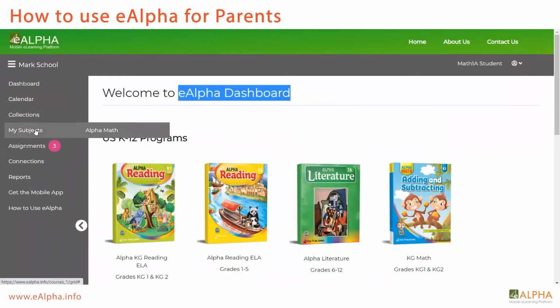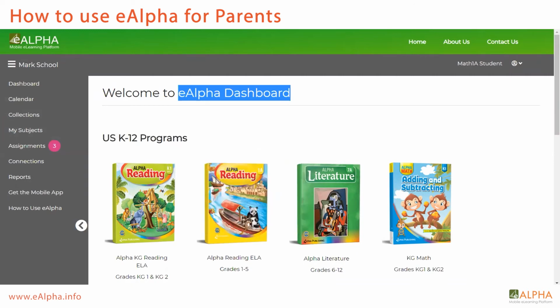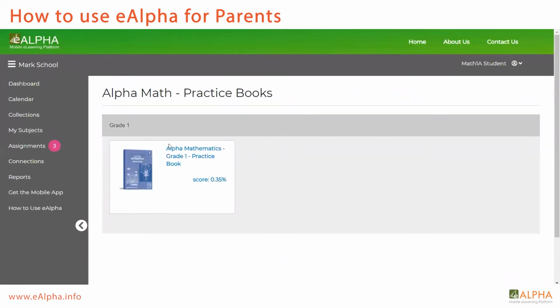If we look now in the same math subject at the practice book, again, you can access the practice book by just clicking on this link, or if you want to open it in a new tab, then right click and open link in new tab. Again, you'll see the grade your child is studying in. If you expand it by clicking on it, you'll see the practice book, and to open it up, you just click on the link.